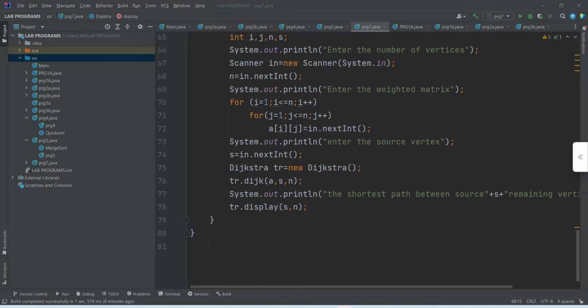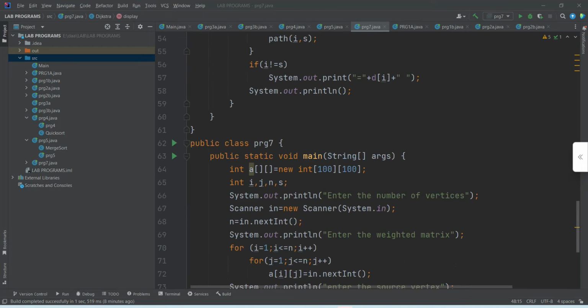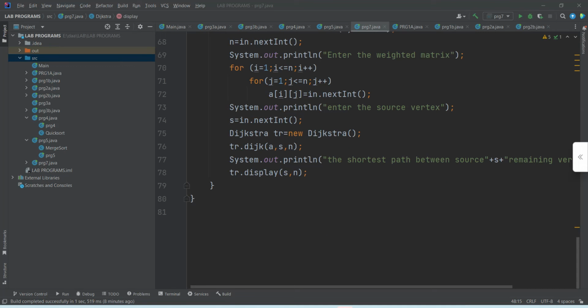Done. Now we want to print the shortest path. So we are calling another method, that is display. We are passing source vertex and number of vertices. The shortest path between the vertices will be printed.